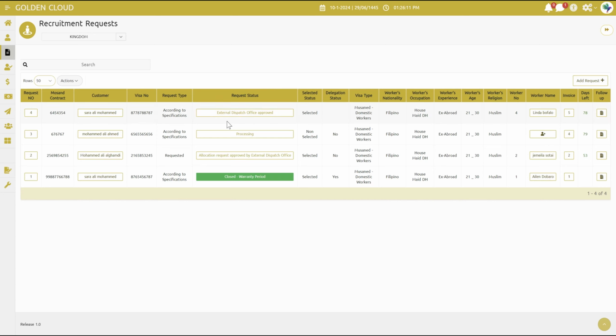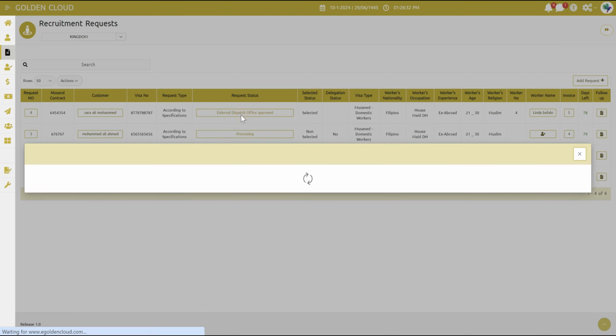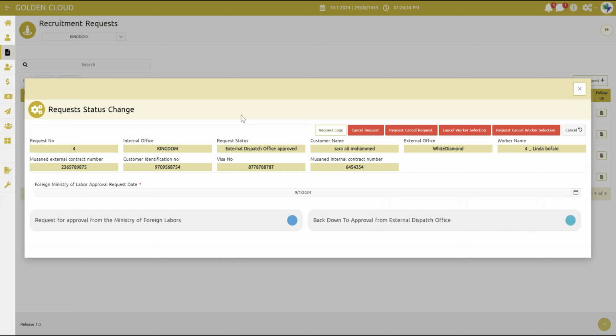We can see here that the external dispatch office approved. So when the Saudi office review the request status of this request number, they will get all the information that they have requested for. So we will continue with our responsibility as an external office. We will click back here on the status itself.